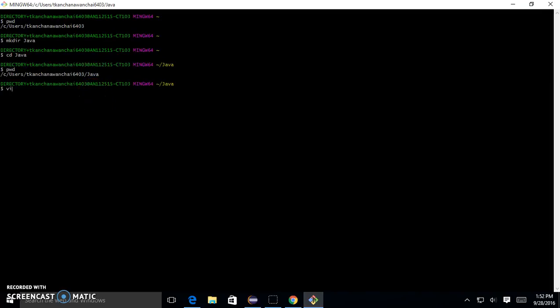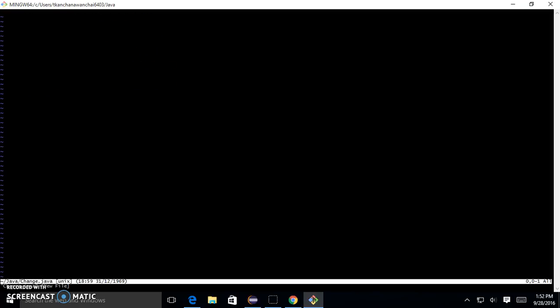Then I can do vi or vim. vi or vim are both text editors. Vim has color, so we will use vim. And name the file, which is Change.java. So the file name always ends with .java. Just like when you open Notepad, you save as, right? The file has the same name as your class name. So this one is all in the console, right? Now we open the text editor.